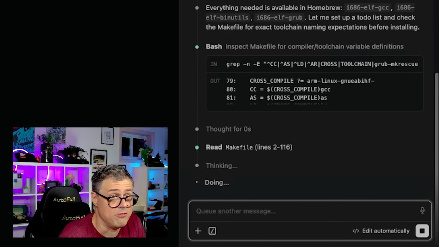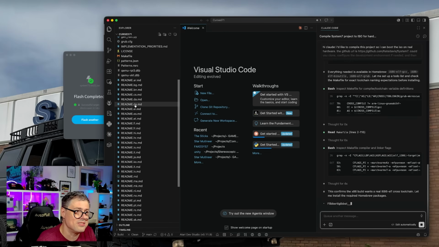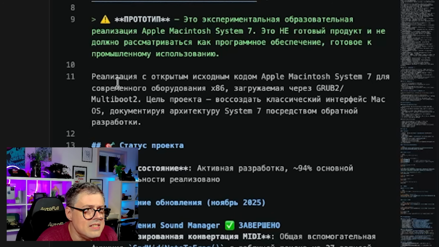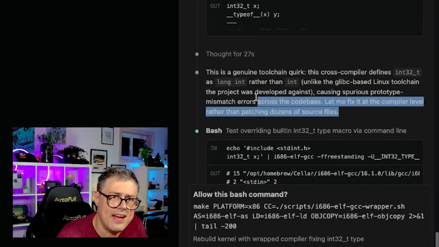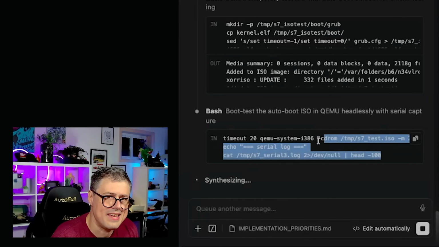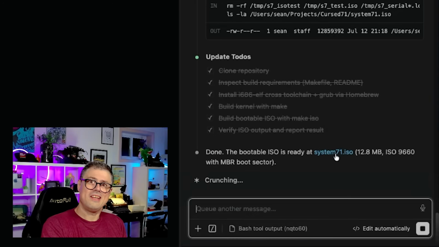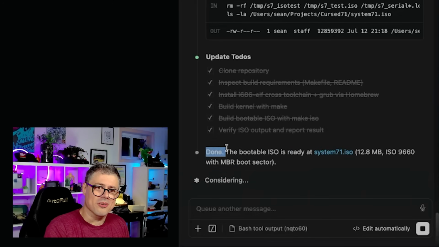Found Grub. It found everything it needed in Homebrew. Oh yeah, look at that. We've already cloned the repository. Look at all of these translated README files. Yeah, look at that. It actually figured out a quirk for compiling this on macOS versus Linux and fixed it. That's absolutely wild. It is boot testing the built ISO in QEMU, and it seems to have worked. Look at that. We have a bootable ISO ready to go.